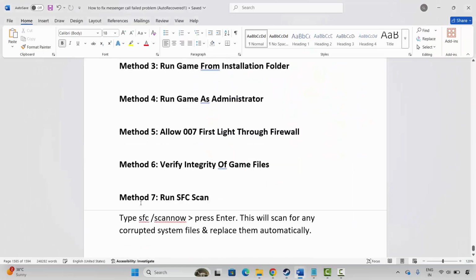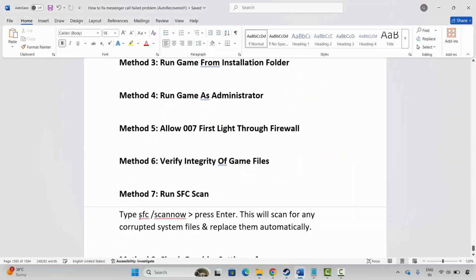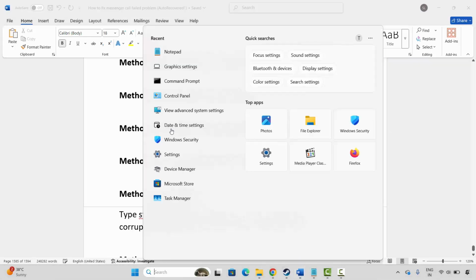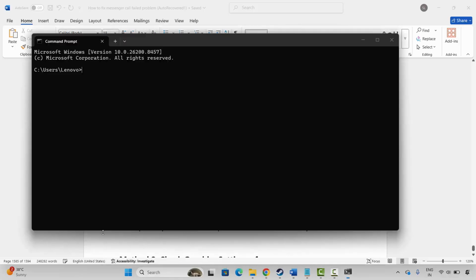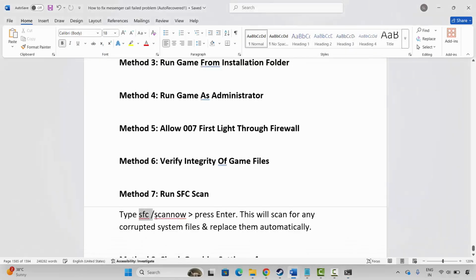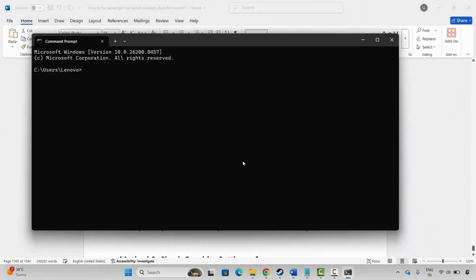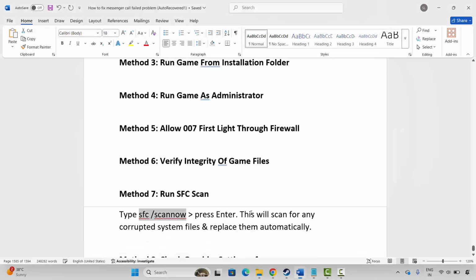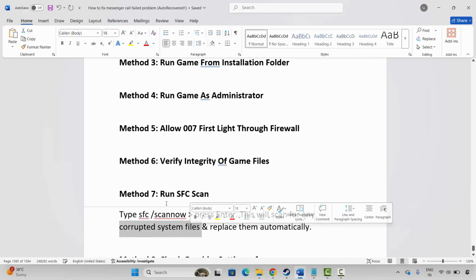Next is to run SFC scan. So for that you have to just open command prompt. So search for the command prompt. After that, here you have to type this command. I have already mentioned it in the description. You simply have to copy and paste it in the command prompt and press enter. So what this will do, this will scan for any corrupted system files and replace them automatically. After that, launch the game and check.